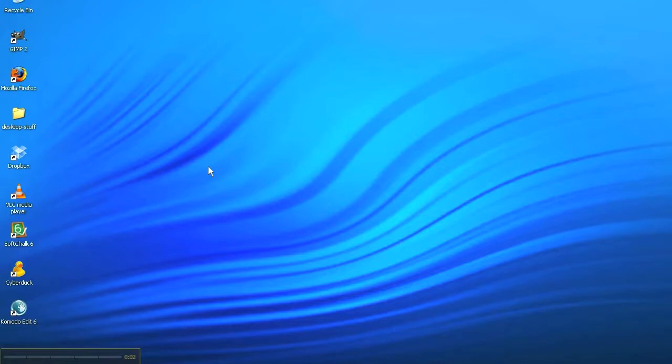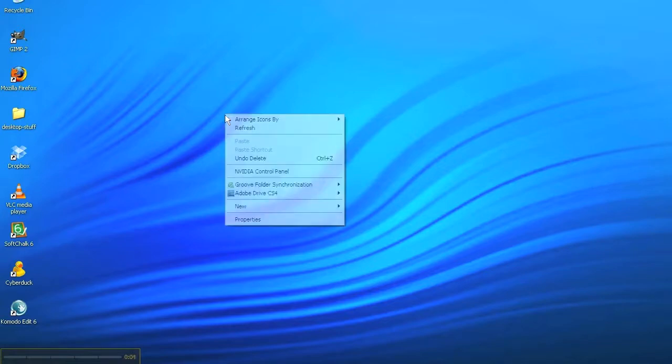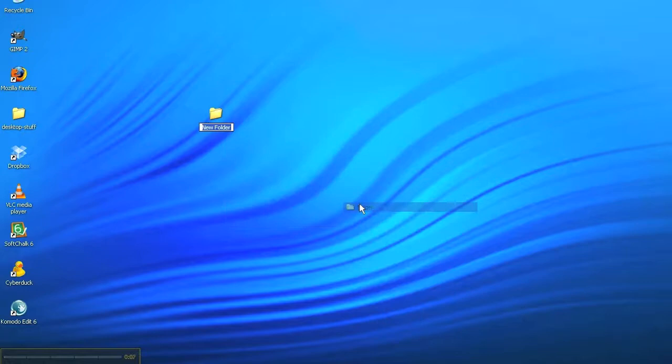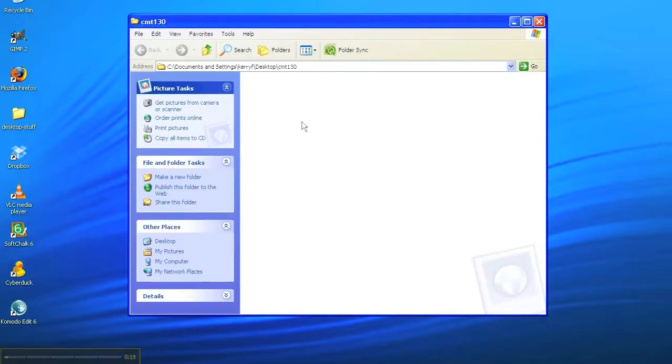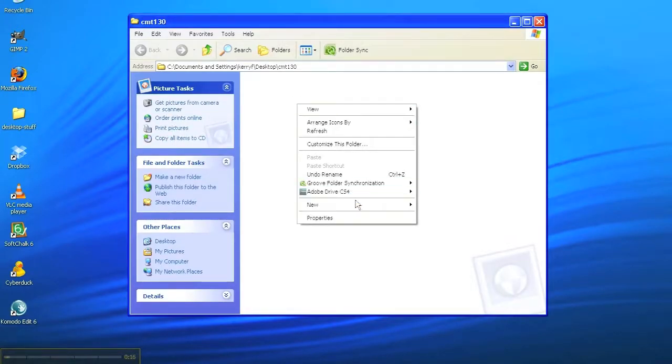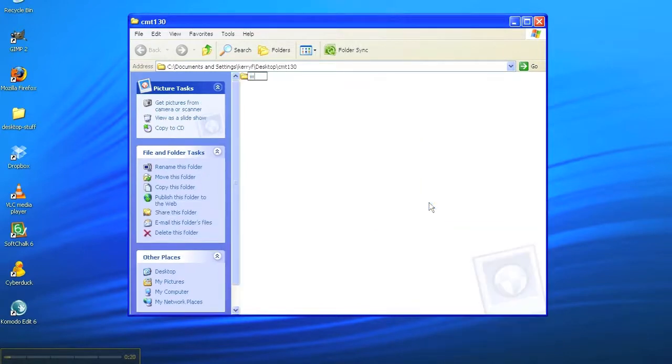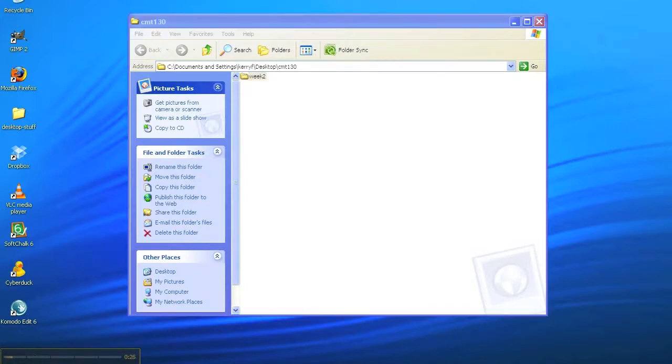So the first step is to create a folder for our class called CMT 130. Inside that folder, we're going to create a folder for this week called Week 2. The web server is case sensitive, so next week when we're uploading this to the web server, you want to make sure that you have everything lowercase, no spaces, or you may have some trouble viewing your file.